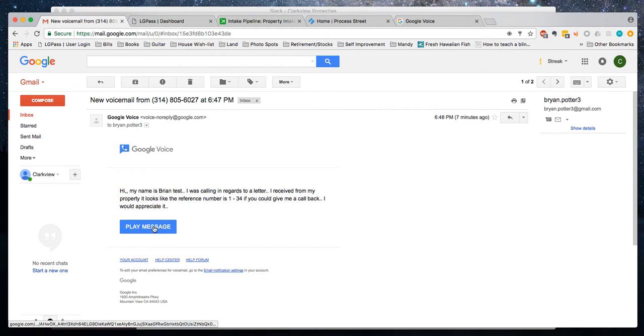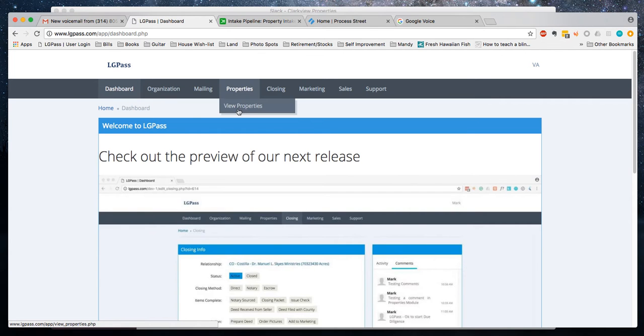But you come in here and you can say play message. When we play the message, we find out that the person's last name is Test, and we've got a reference number that you can't read here, but if you listen to the message, you'll actually hear it. So what the next step is, I want you to come up into LGPass, and you'll have a generic login, which is also provided in the intake document.